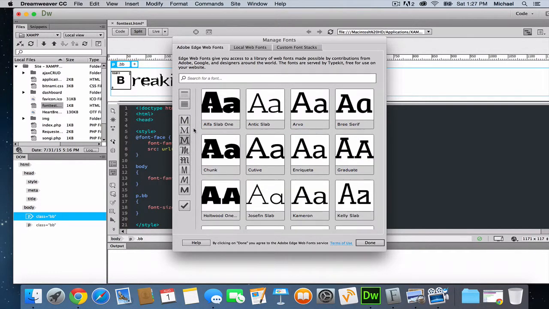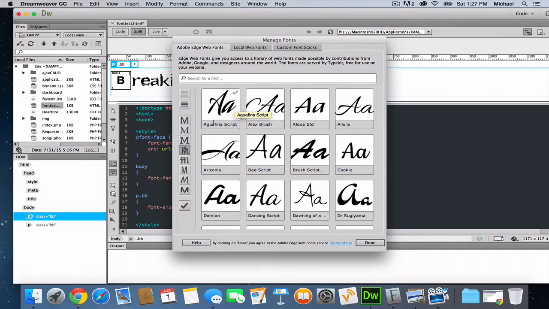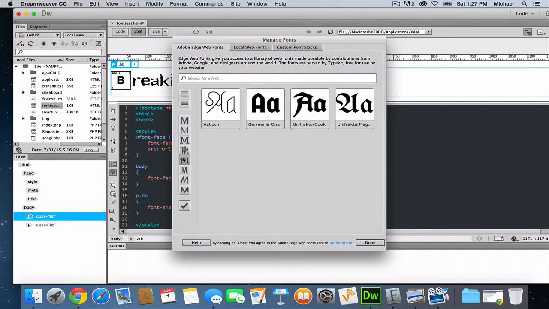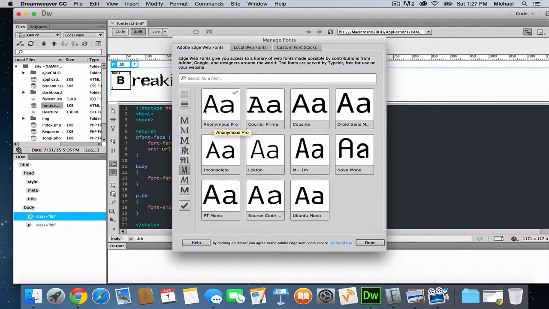We can go to slab, which are, I guess, thick. Script obviously looks like cursive. This is going to be black letter, so it's a little more bold here. Monospaced means all the characters are going to be the same width, so the letter A is going to be the same as the letter A. This is good if we have a column we're trying to type in.